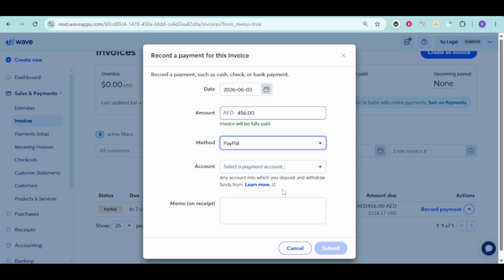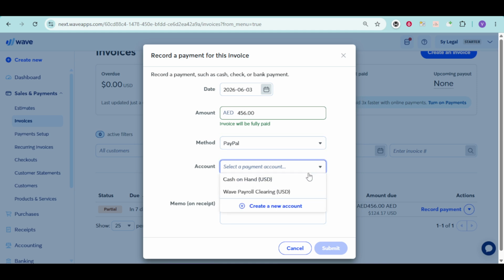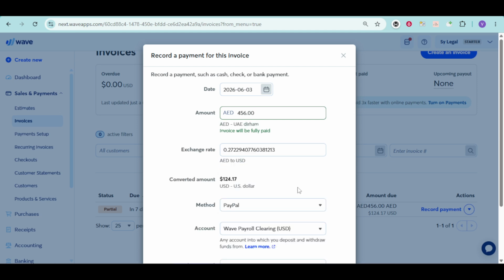Next, you'll need to select the account. This refers to the specific asset account where the funds were deposited. You might have several accounts to choose from, such as a bank account or a cash-on-hand account. Selecting the correct account is crucial for ensuring that your financial statements accurately reflect where your money is.